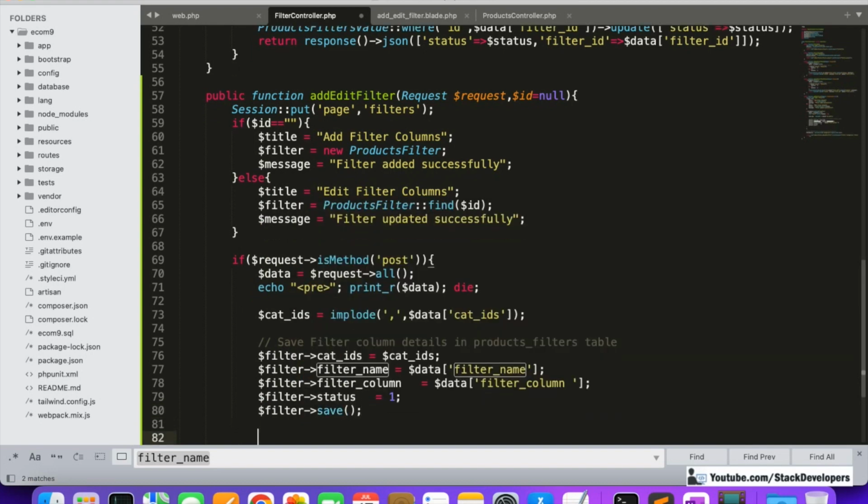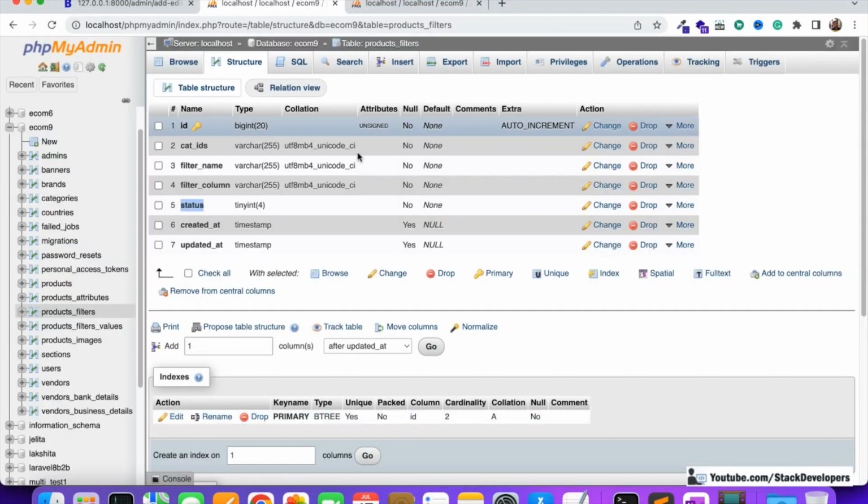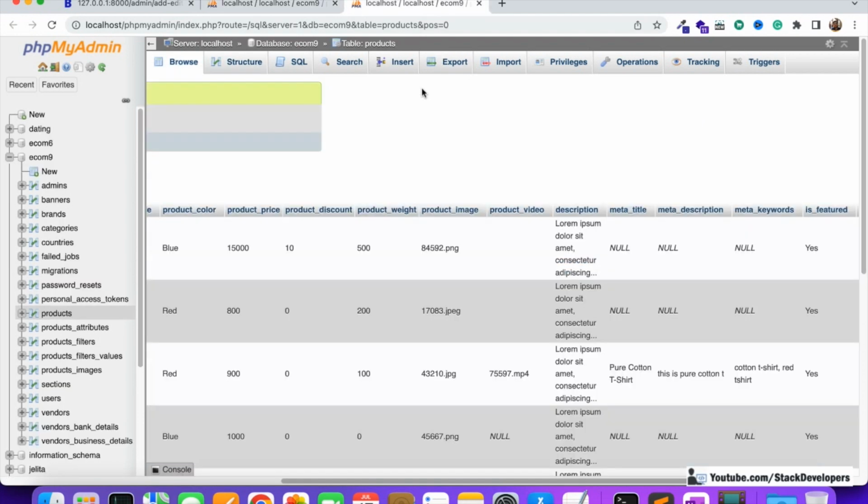Okay, so not only are we going to save the filter here in the product underscore filters table, but we will also add it in the products table as well. So that is the rarest thing that you are going to see. We are going to add that column dynamically in the products table. Otherwise, earlier we were adding filters one by one.